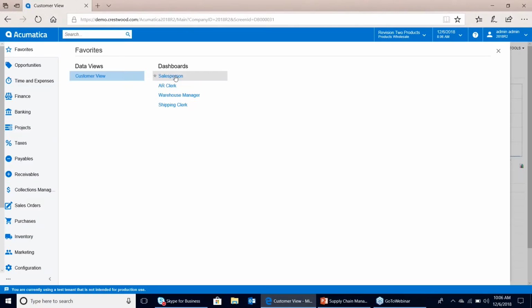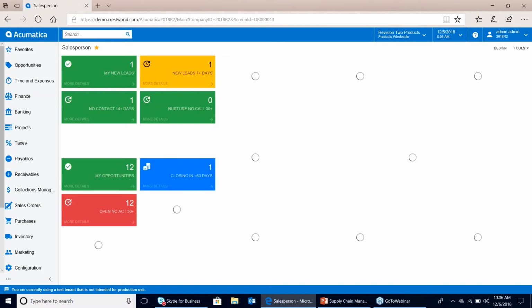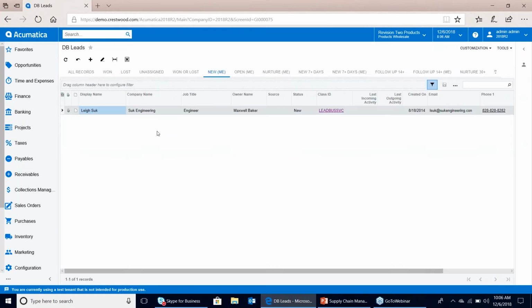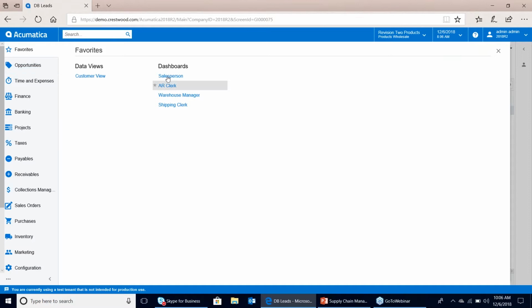I saved some of these as favorites to help navigate easier today. So first one we're looking at is the salesperson dashboard. If this is a first time for you, each of these pieces are called widgets. All of these details are drillable, so we can drill down, look at my new leads as an example, and see who that is. If we had more, we'd see a list of more than one.